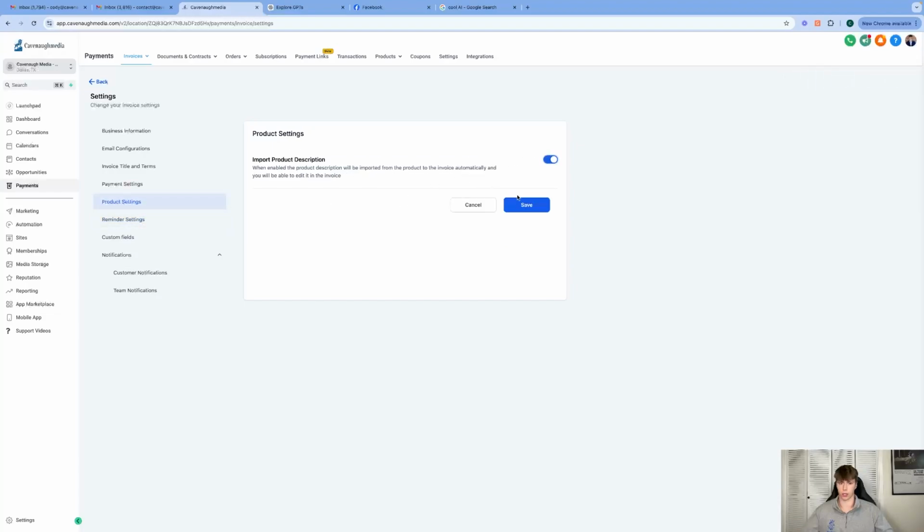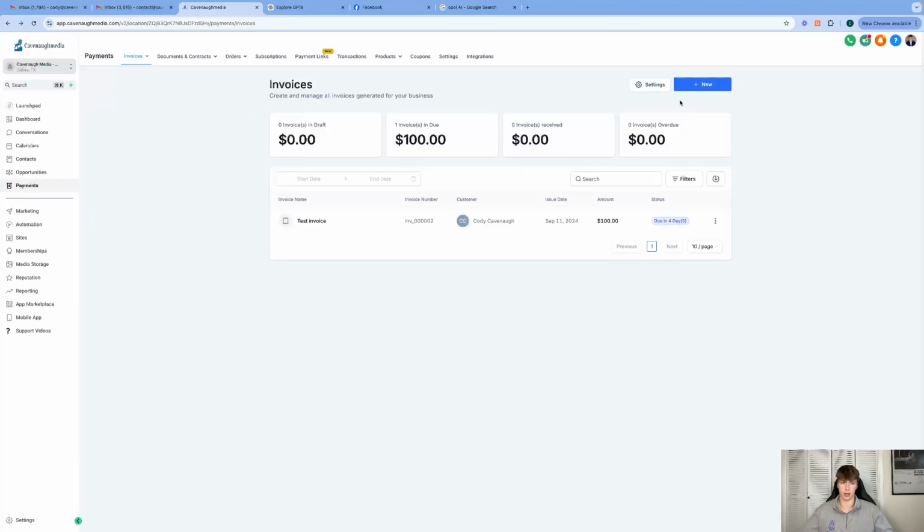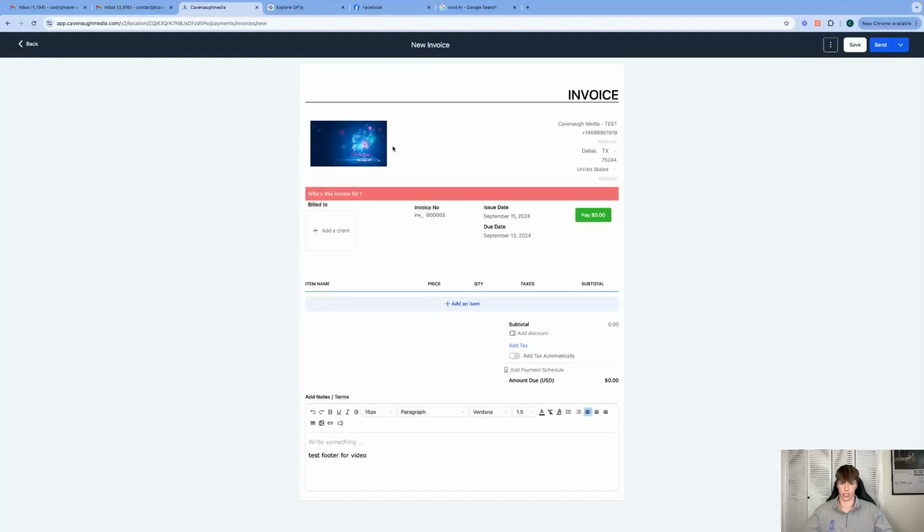So we can import product description. I'm going to show you how to do that in a minute. Reminder settings, if they don't pay, you can follow up with them, have that automated. Pretty cool. Now I added the logo, I added the footer. So now if I press new invoice right here, you'll see the logo automatically in here with the address removed within the footer in here as well. So that's pretty cool. Due date now it's 2 days away instead of 2 weeks.